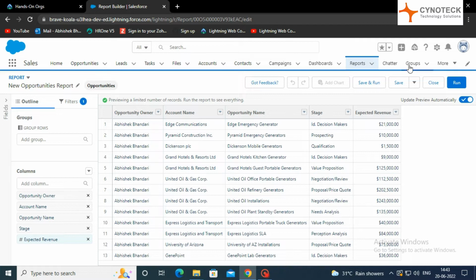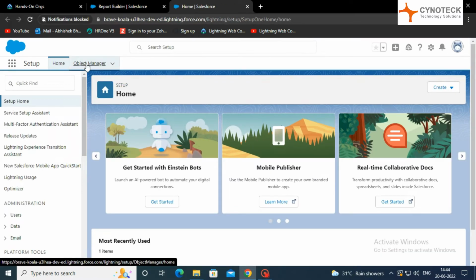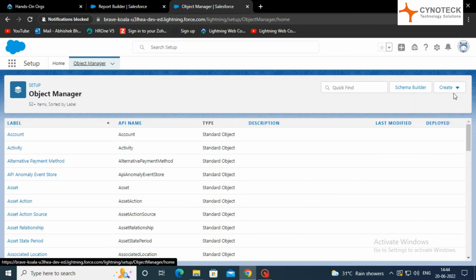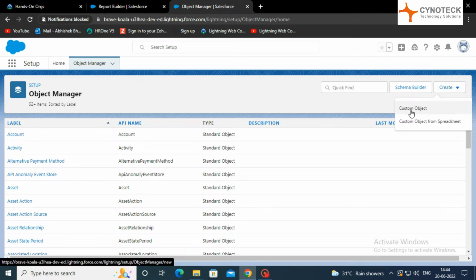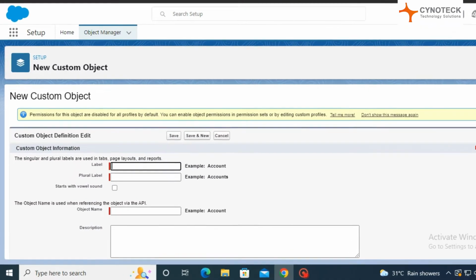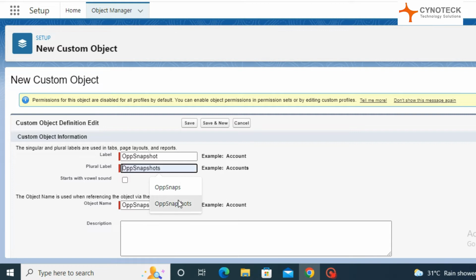To create this, click on Setup and then open Object Manager. In the top right corner, click on Create, and then click on Custom Object. Here, enter the label name as Op Snapshot, and the plural label as Op Snapshots.